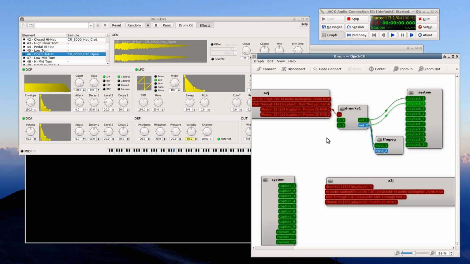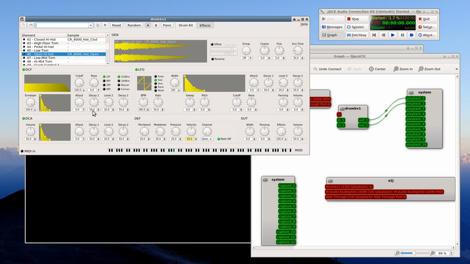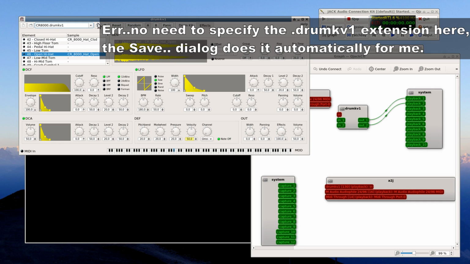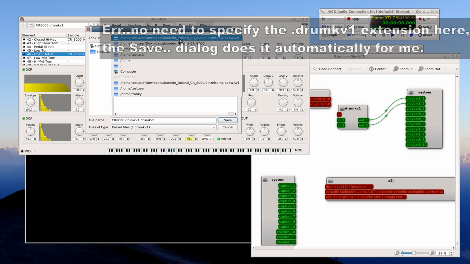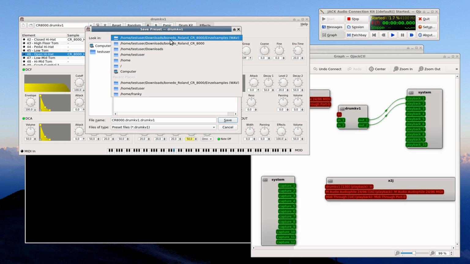Alright, moving on, we now enter the realm of Qtractor. Let me first save the mapping I have created in drumkv1. It's a convention to give these files the name extension .drumkv1, so let's call this one cr8000.drumkv1.